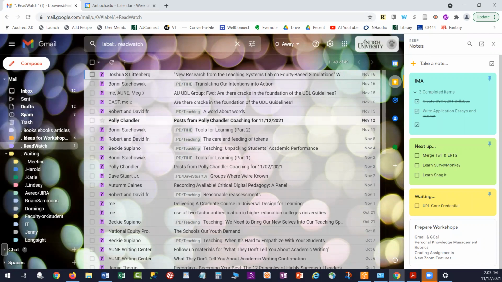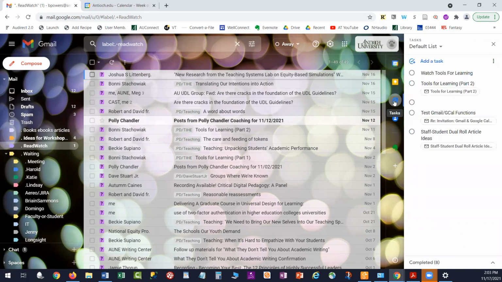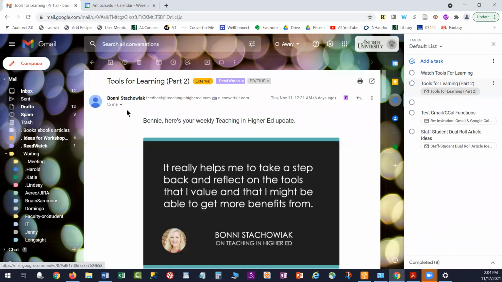Michelle? Thanks, Bonnie. It looks like when you were clicking back and forth between Keep and Tasks, I see in Tasks there's something where it says tools for learning. Is that an attachment? That's an indicator that it's connected to an email that's in my email account. I can just click it and it opens that email with all the content in it. That way you don't have to type in the content, the whole thread that you need to get back to.